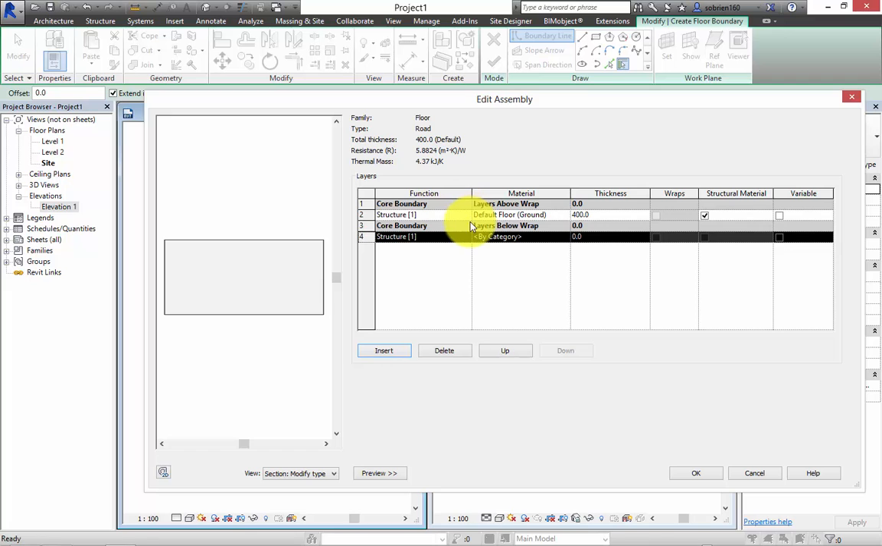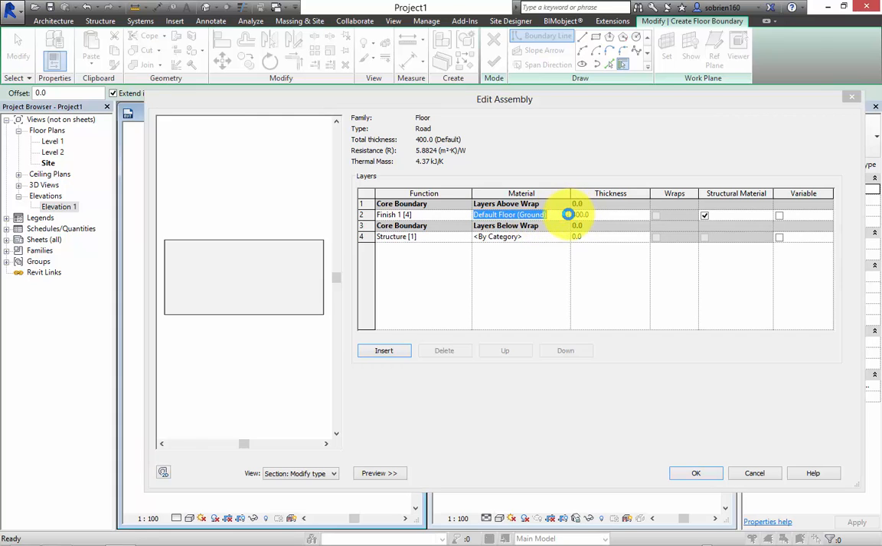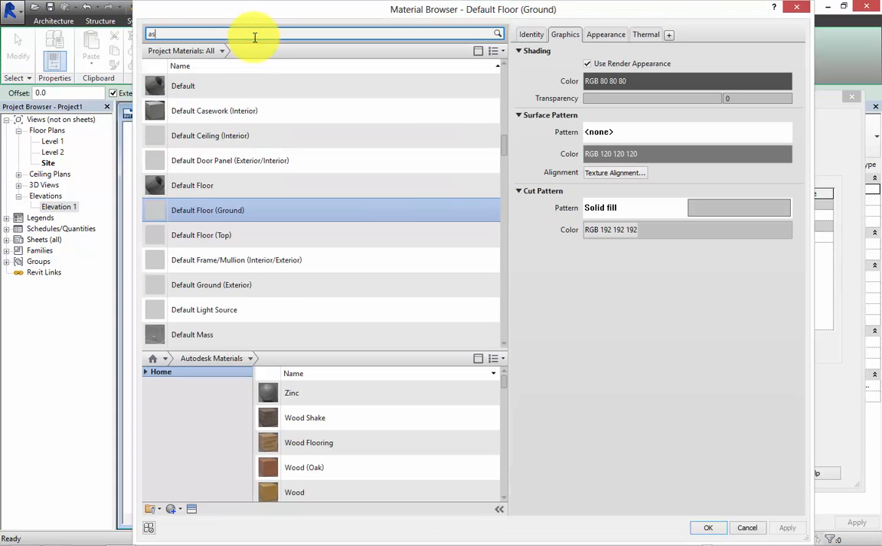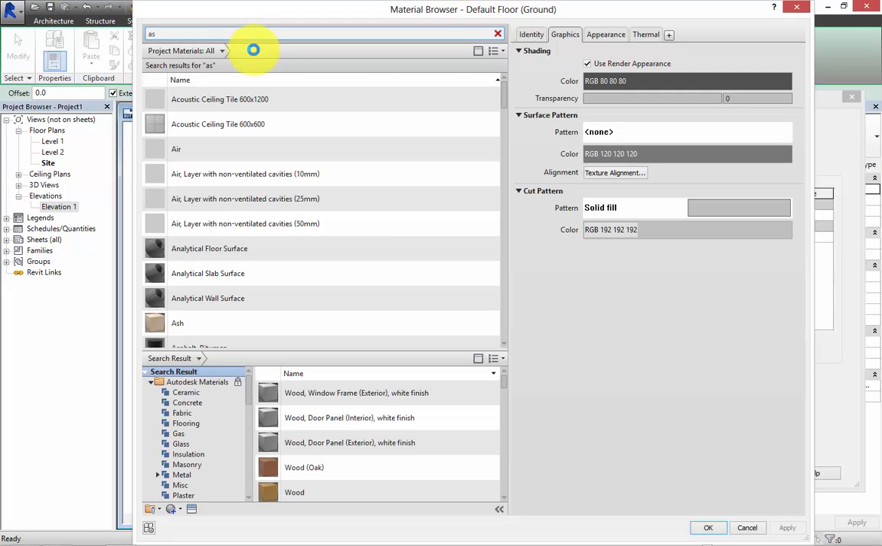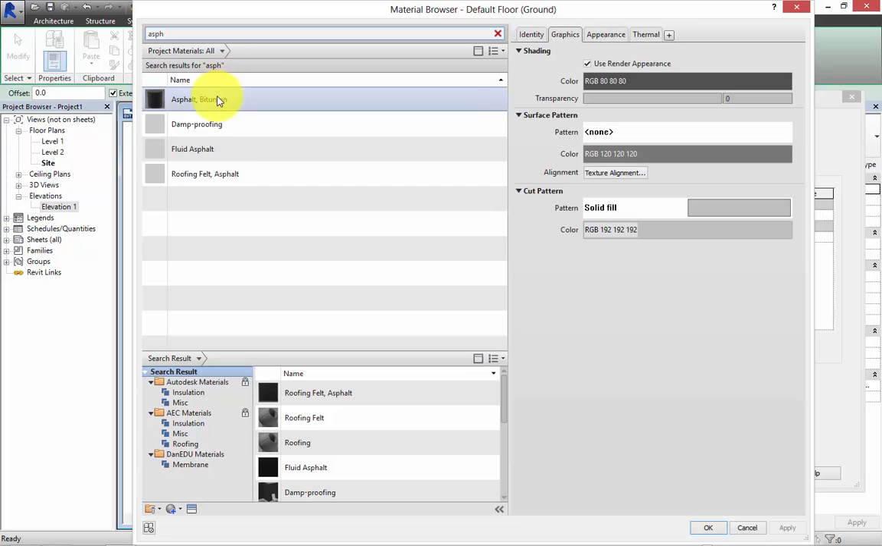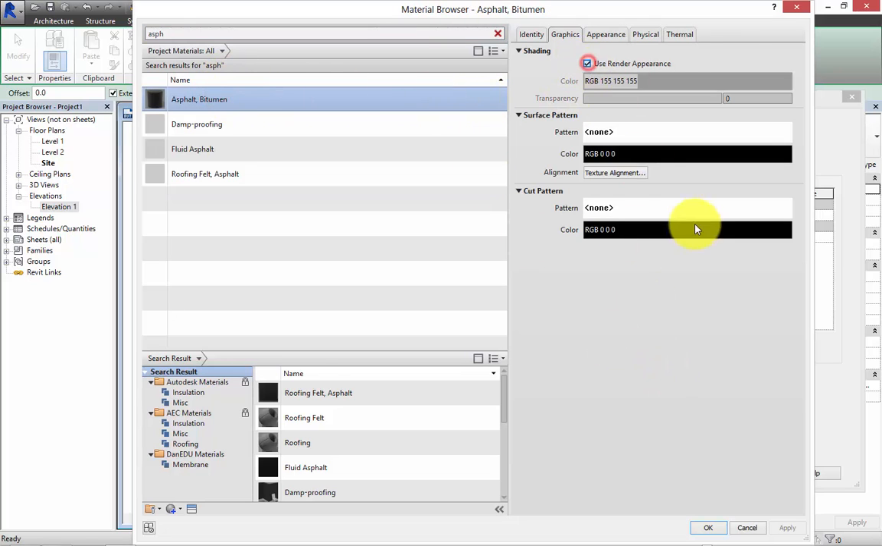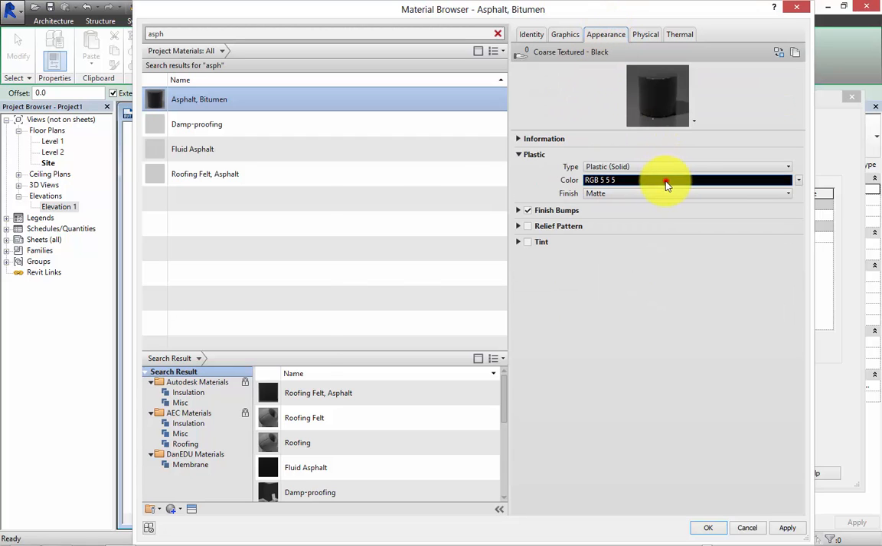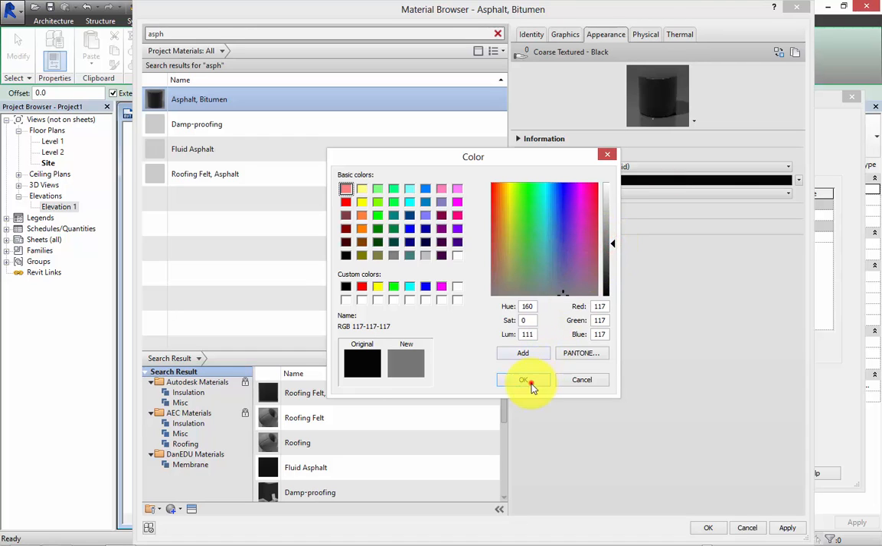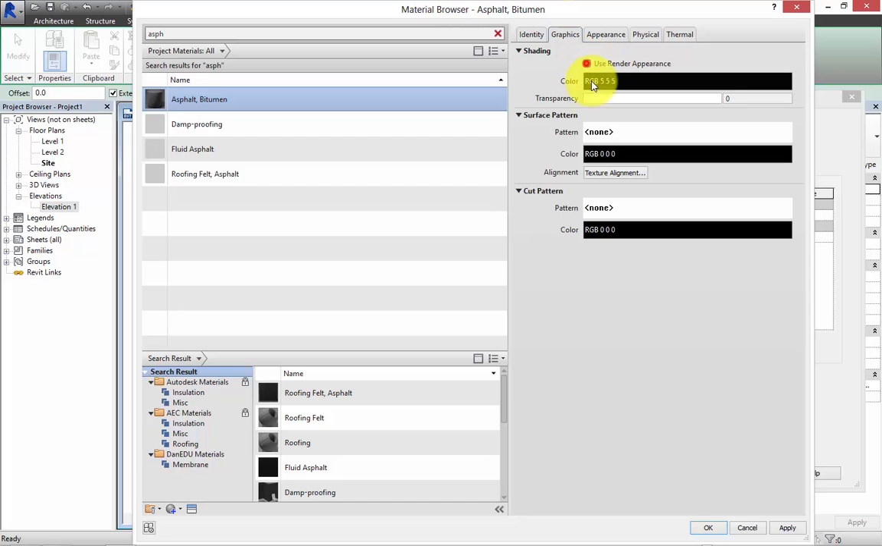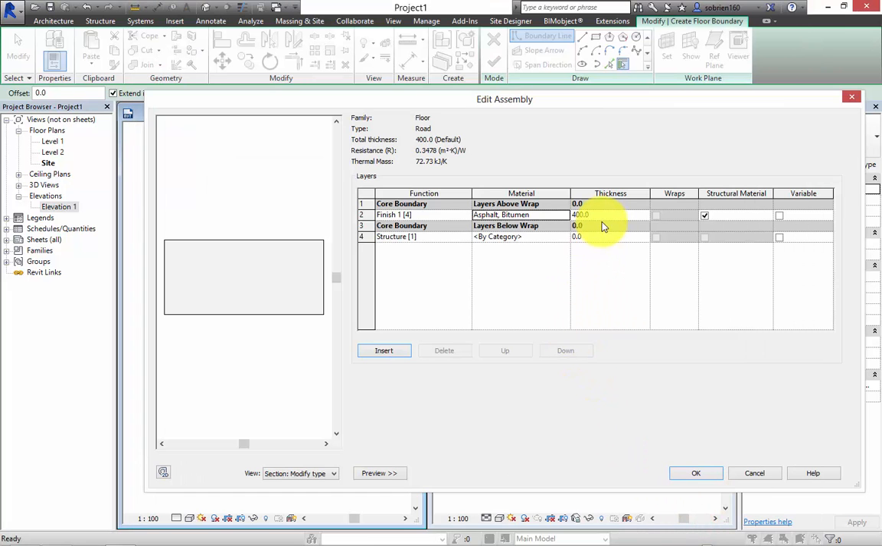So the top one here, I'm going to call finish 1, and I'm going to turn that into asphalt. Asphalt bitumen. No, let's leave it a bit light. Let's just make it a bit lighter because it's a little bit too dark. Okay, and I'm just going to make that 140 thick. I'm not sure how thick it should be, but that's down to the guy who makes the roads. And it's not going to be a structural material, so I'll switch that off.